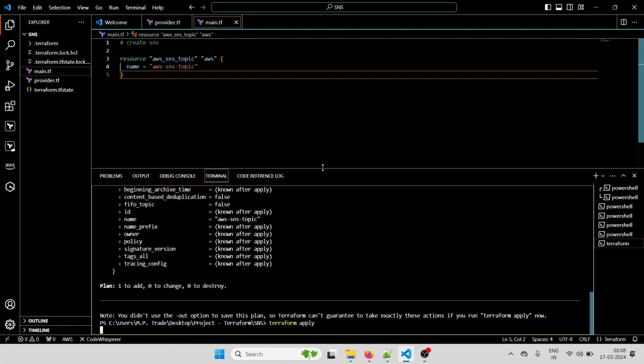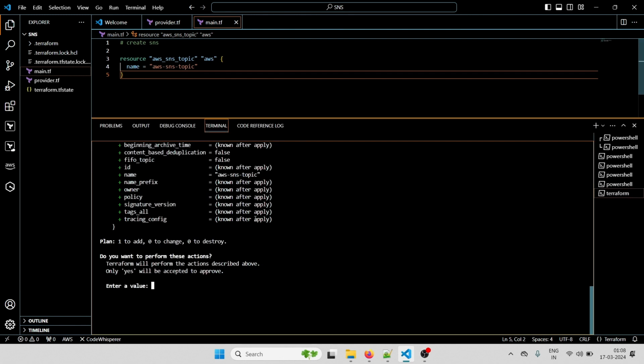Let's wait. Now again it pops up. It's again asking: plan 1 to add, 0 to change. You can see the name which we added here, line number 4, and this name is the same. Now it's asking, do you want to perform this action? Only yes is required to type. You can just type yes and it will accept.